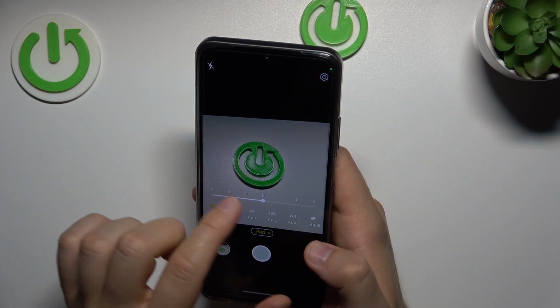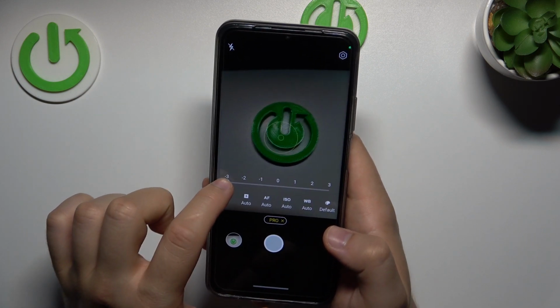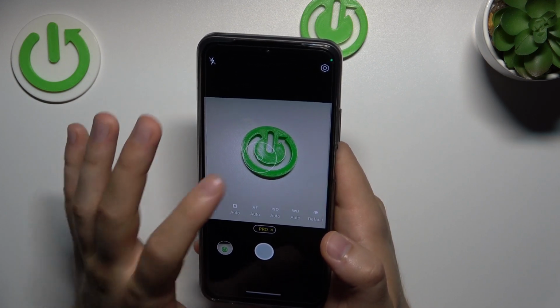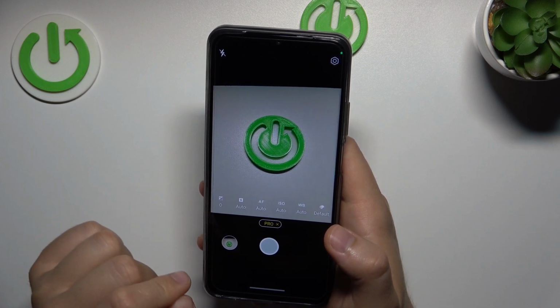And first we can adjust the exposure compensation. We can set it up -3 and a +3. And that's, by the way, the only parameter that we can only adjust manually.